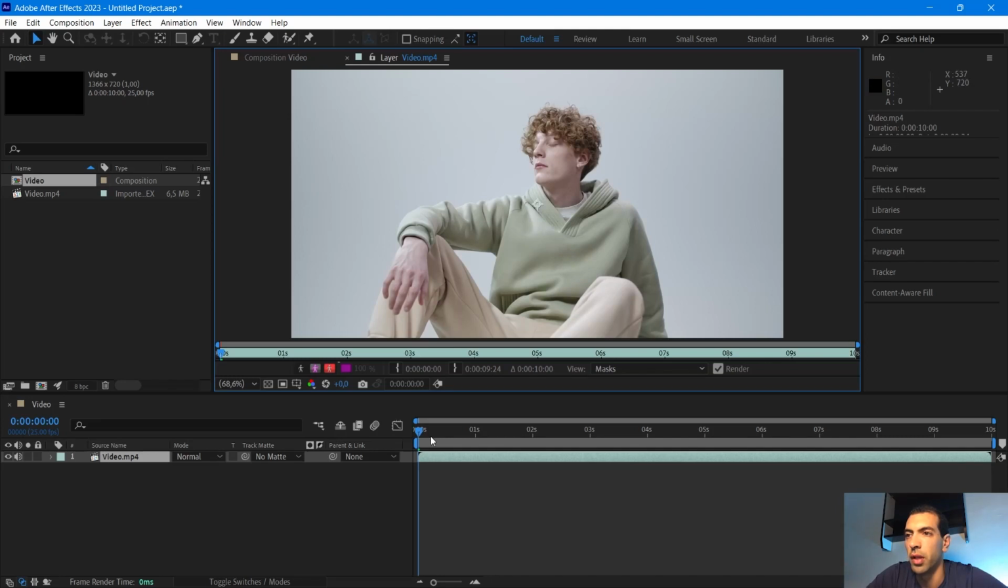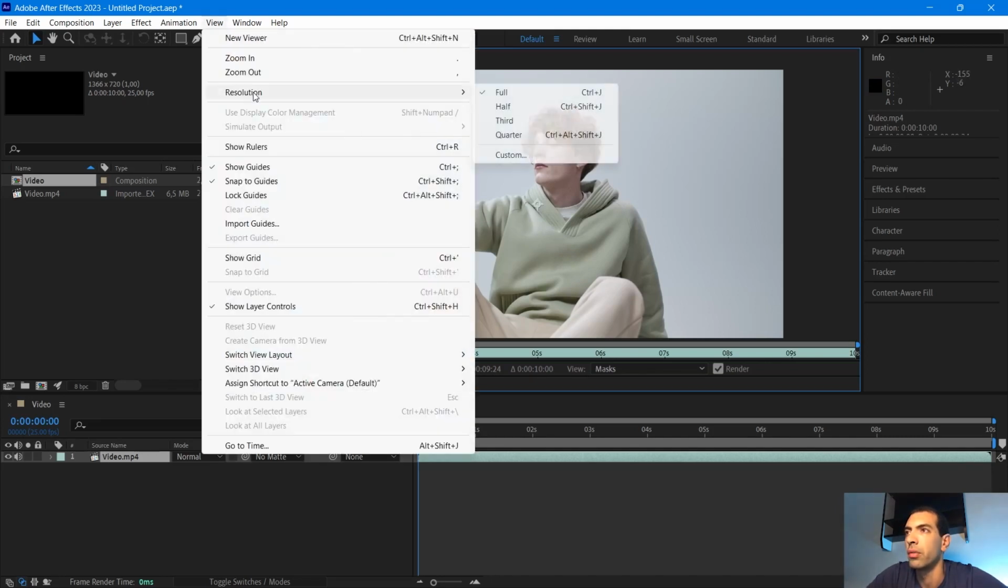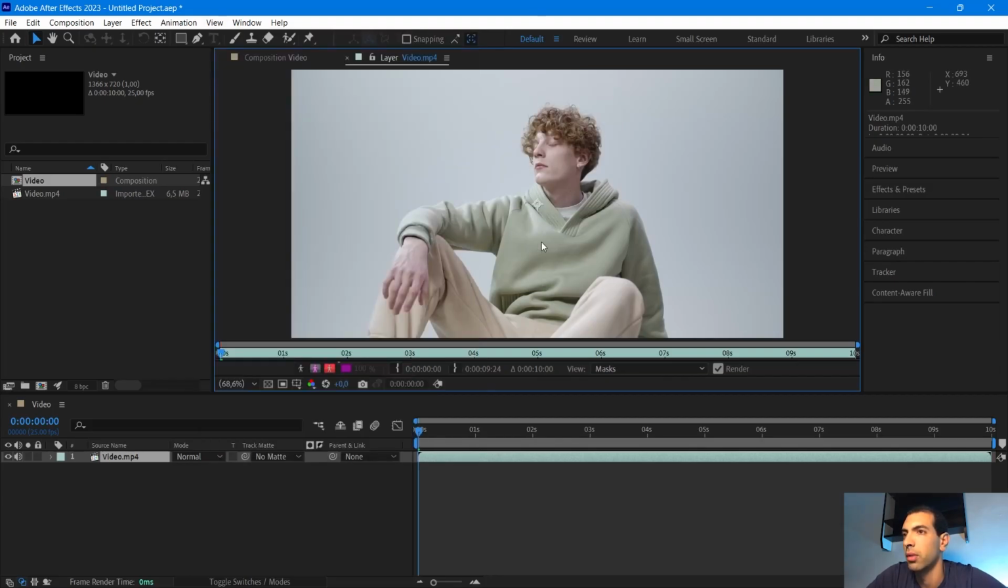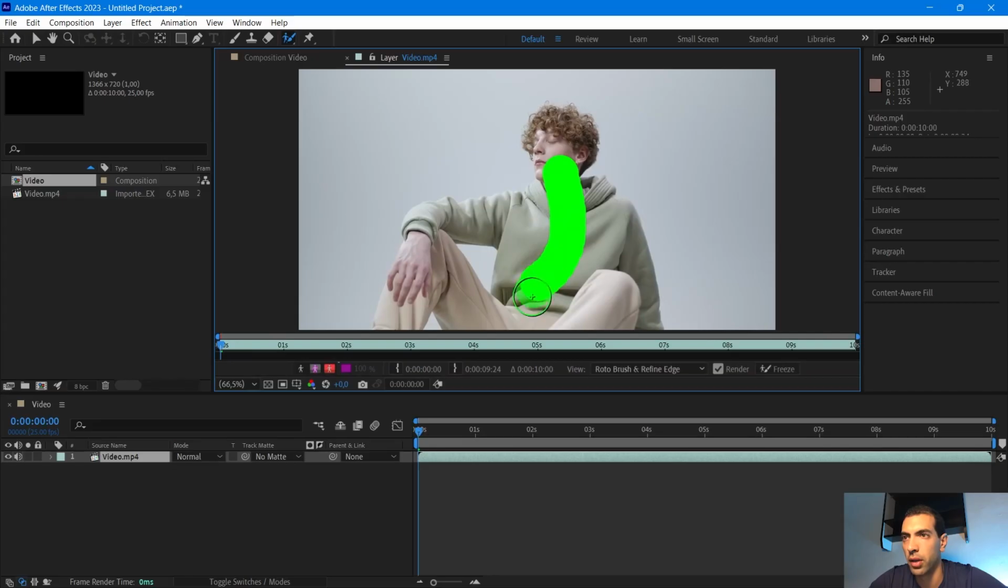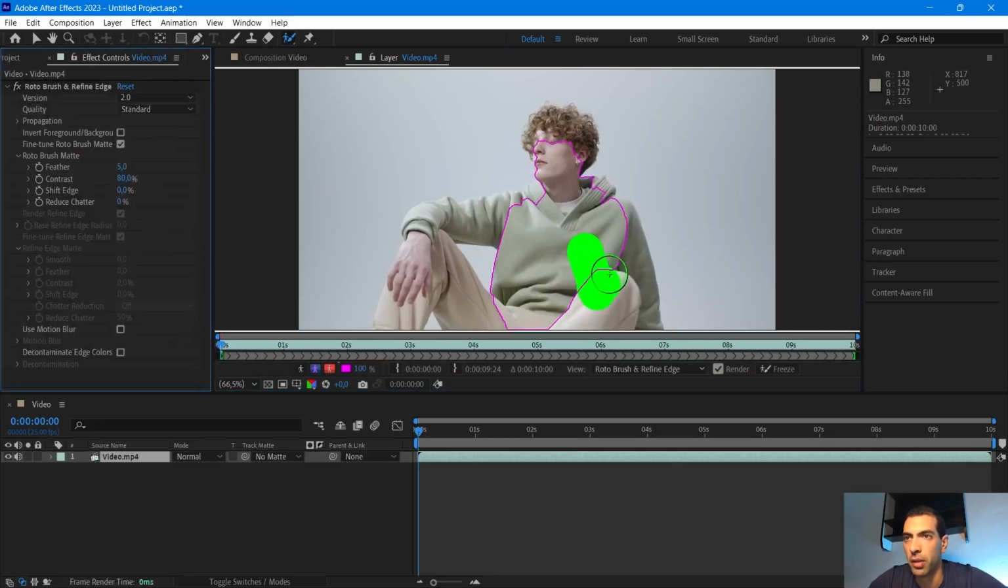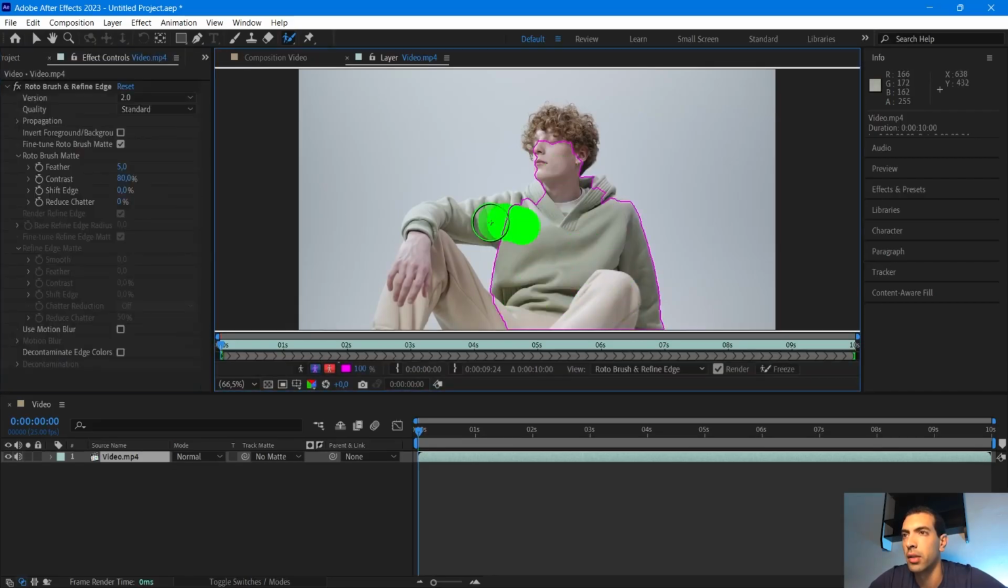But before that, make sure the playhead is at 0 seconds and the view resolution is set to full so we can select the subject properly. I'm gonna select roto brush tool. I'm gonna press Control. I click and drag a little bit to the left. I'll make it a little bit smaller and I select my subject like this.